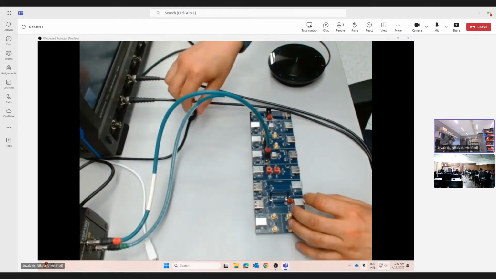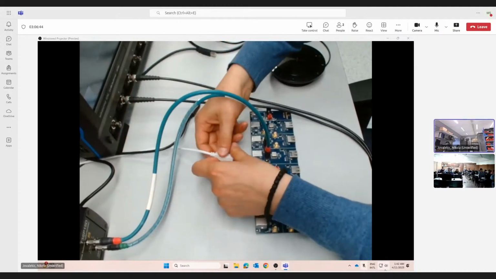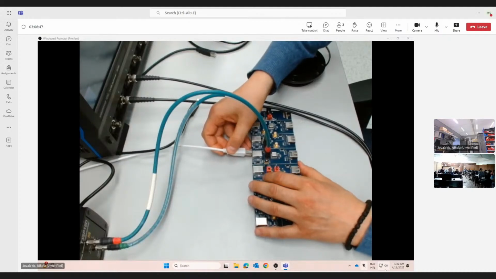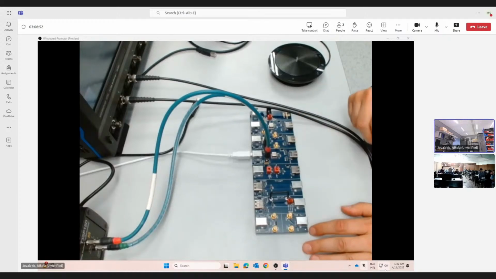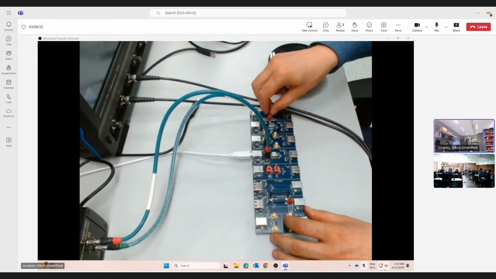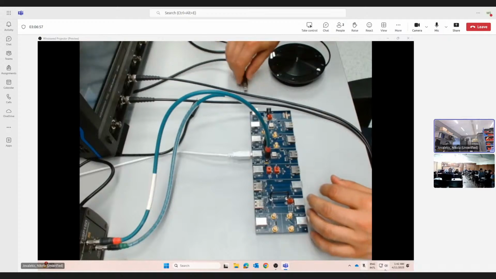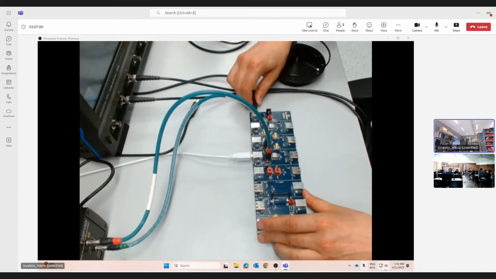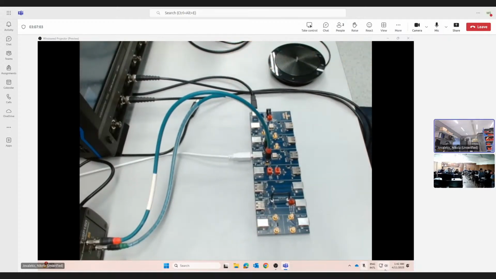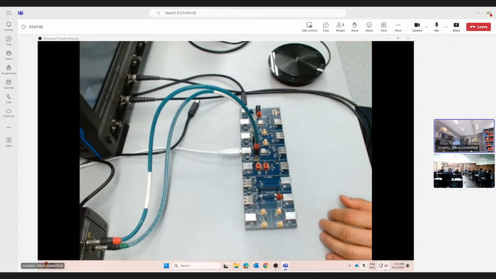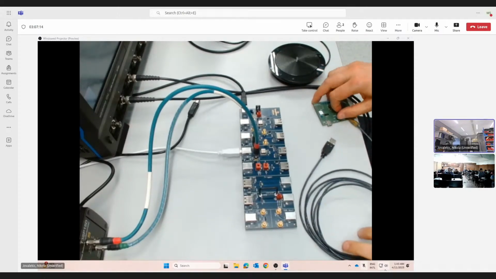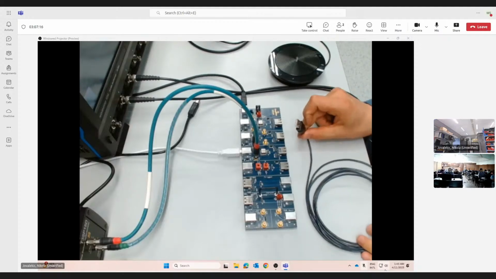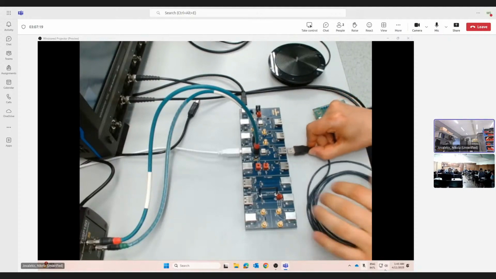What do we need more? Most probably we will need this. This is connection to the computer. And we need to power supply this fixture. And what we are now going to do, we are taking our device under test. Device under test. And we are going to connect this cable, this test port.